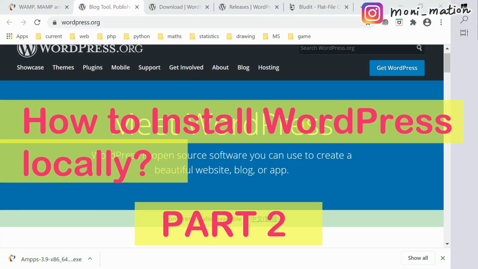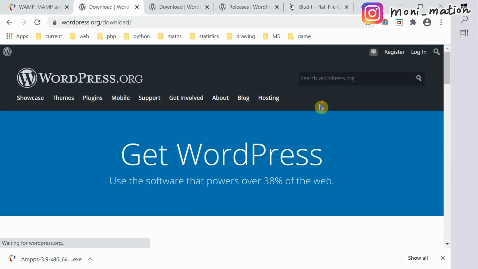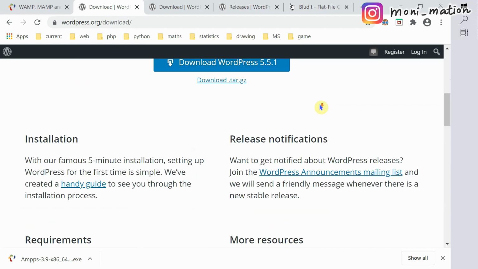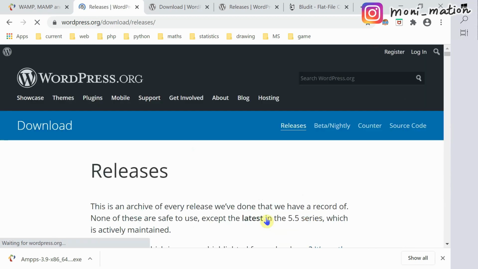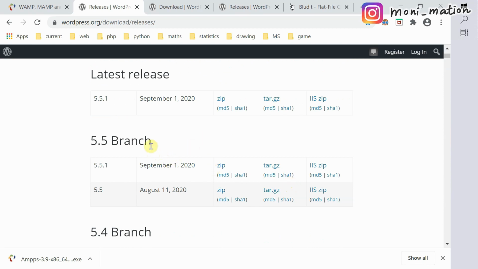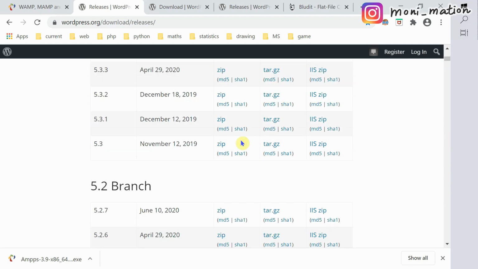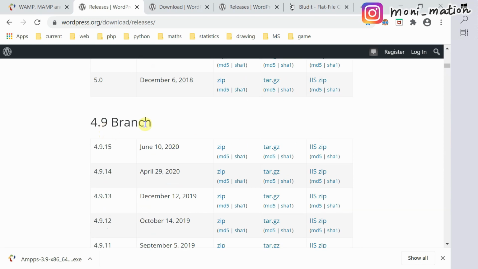Next, I show you how to install WordPress. Go to wordpress.org and press the Get WordPress button. And scroll down and press All Releases. And you can choose which one you want. I scroll down to get the old one. 4.9 branch. Click this one, the zip.